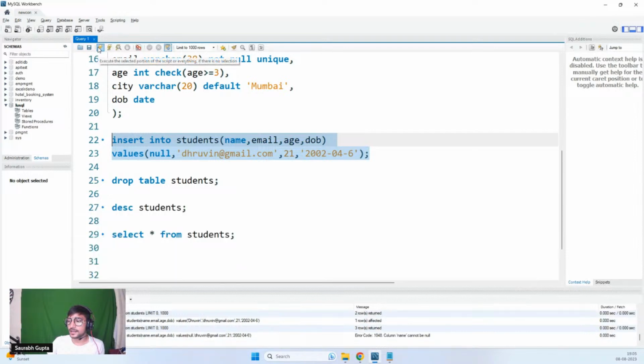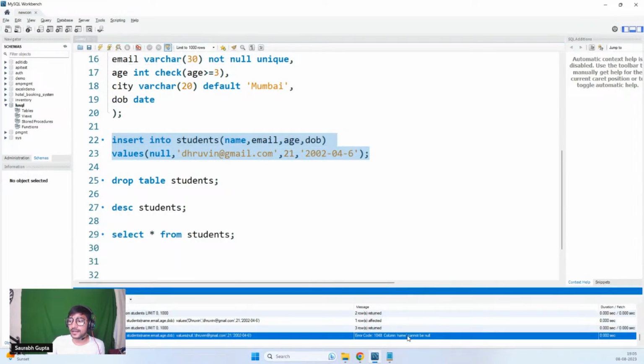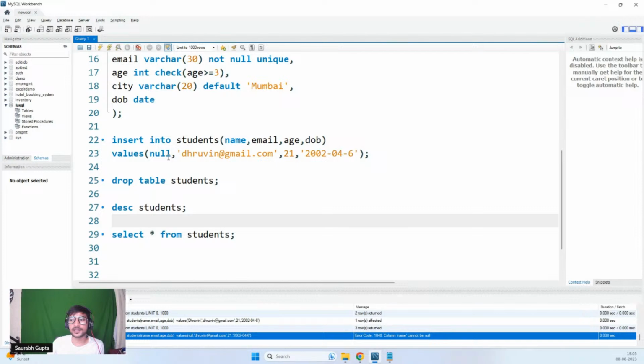Now if I run it, I got an error. Column name cannot be null. That means the name column cannot be null. I got that error. You can see the red mark. Cannot be null. That means you cannot pass null. That's why you always have to give some value. So let's pass a new value. Let's say we pass Imran.